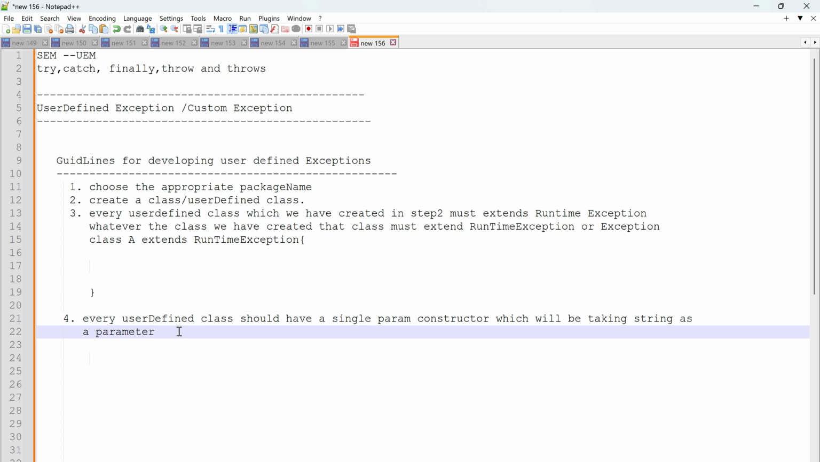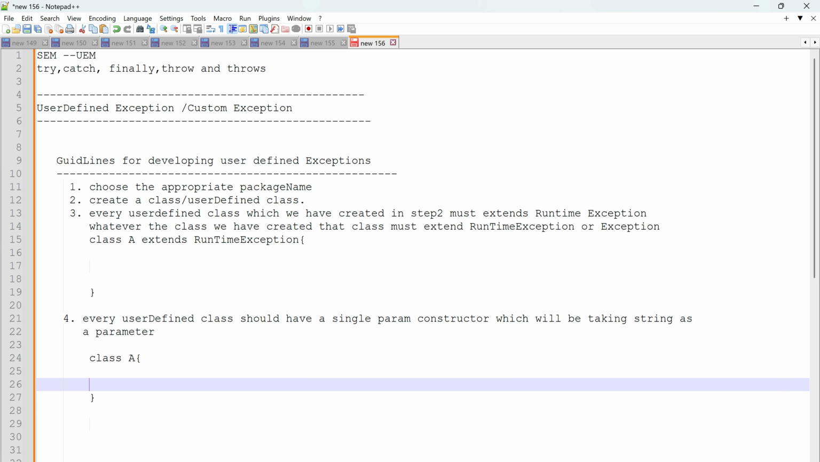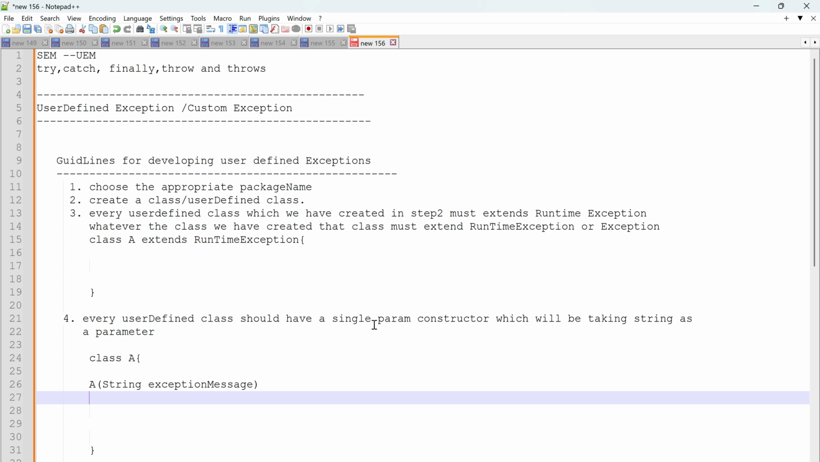Okay, so every user defined class must have a single parameter constructor. Class A. So the class name must be similar to the constructor name, right? A. And this will be taking the string as a parameter. So I'll be saying this message, or I can say this exception message. So every user defined class should contain the single parameter constructor which will be taking a string as a parameter.